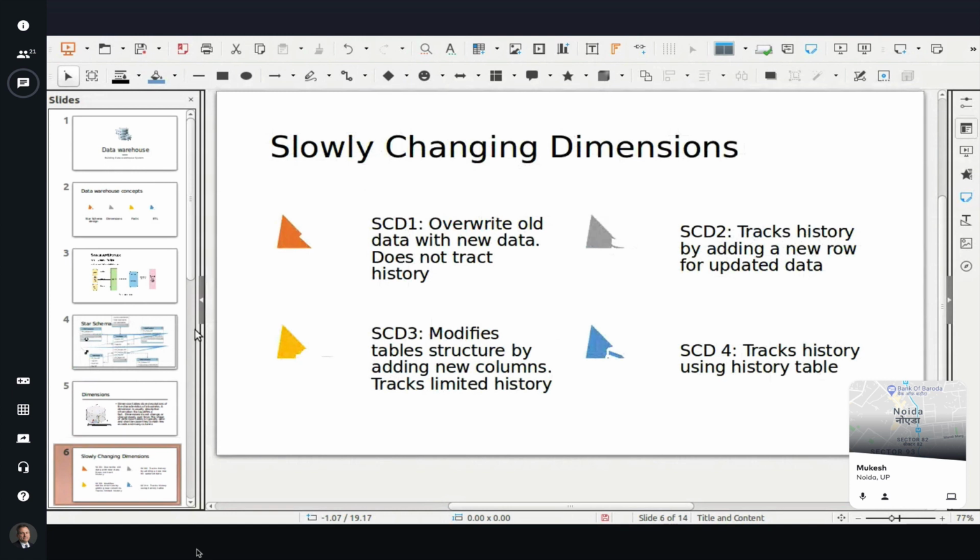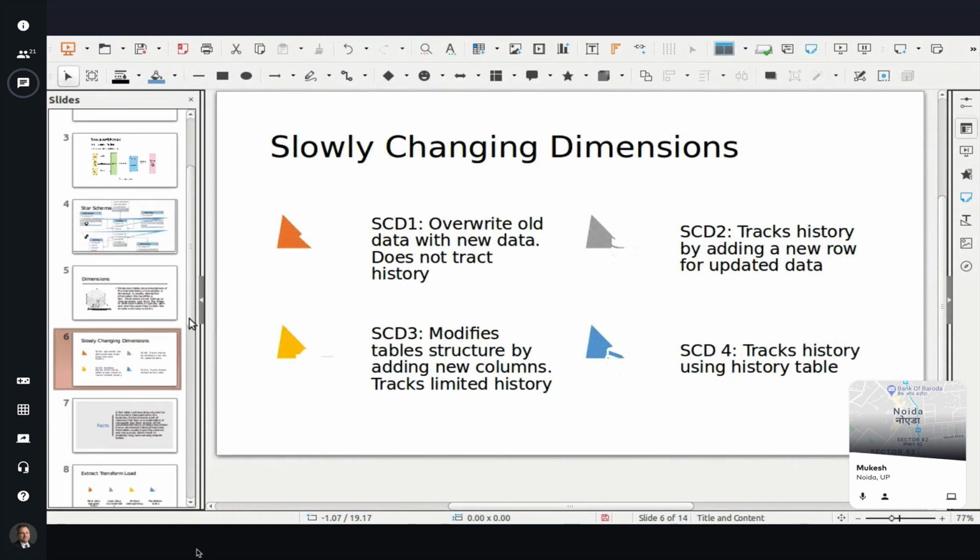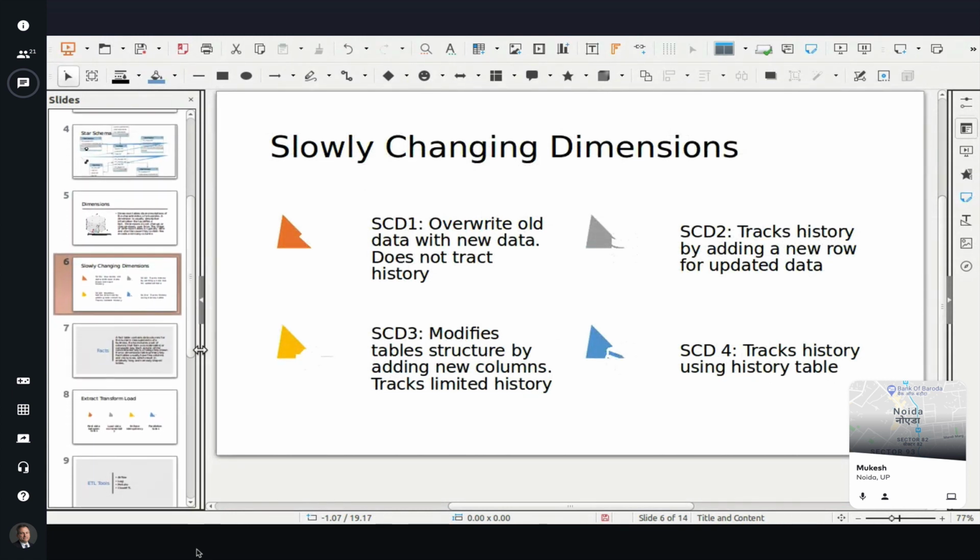So moving forward, this is slowly changing dimensions. These are the concepts we are using. SCD1: overwrite old data with the new data, does not track the history. So if there is some old data in the dimension and some previous data is updated, that should be reflected in the new changes. Another type tracks history by adding new rows for the updated data. These are the common requirements. And another modifies the table structure by adding a new column to track.